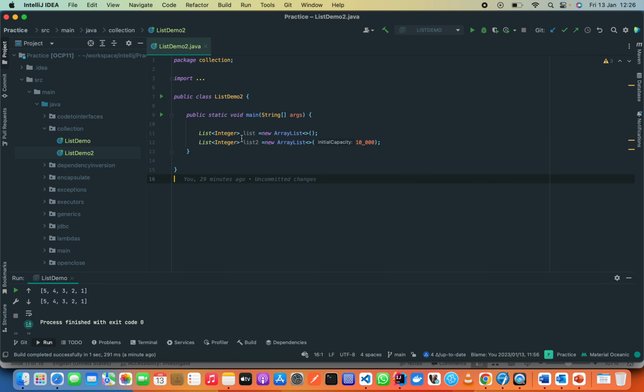So if we come to list demo 2, we see here that the way we are creating an array list for these two objects or variables, list and list1, is different. The first one, we don't give capacity. The second one, we are giving capacity. These two actually have big implications for the code.